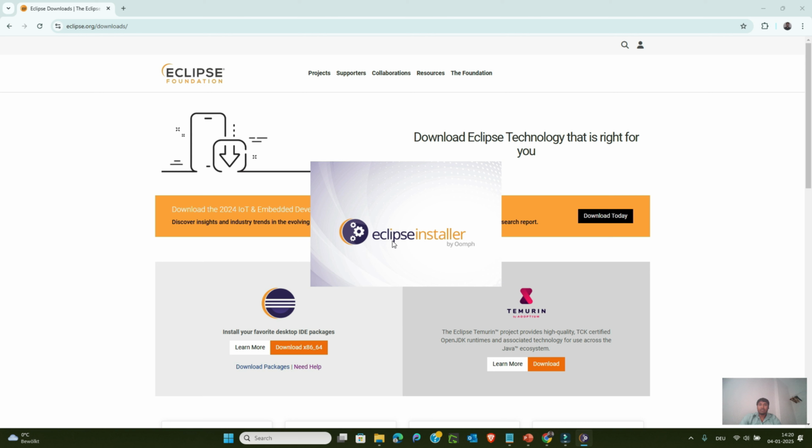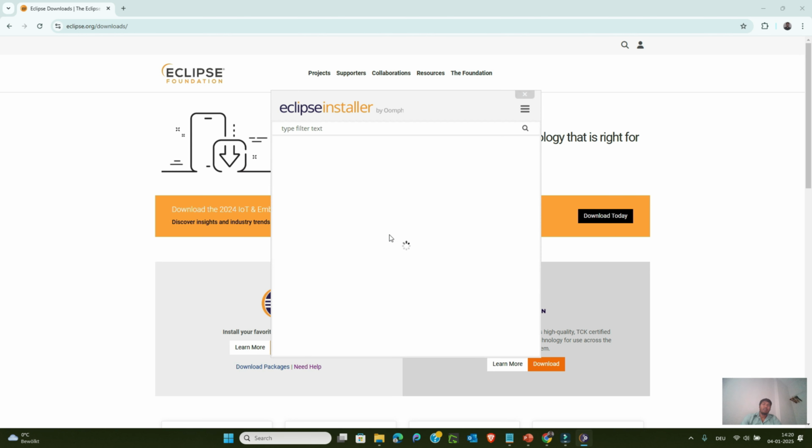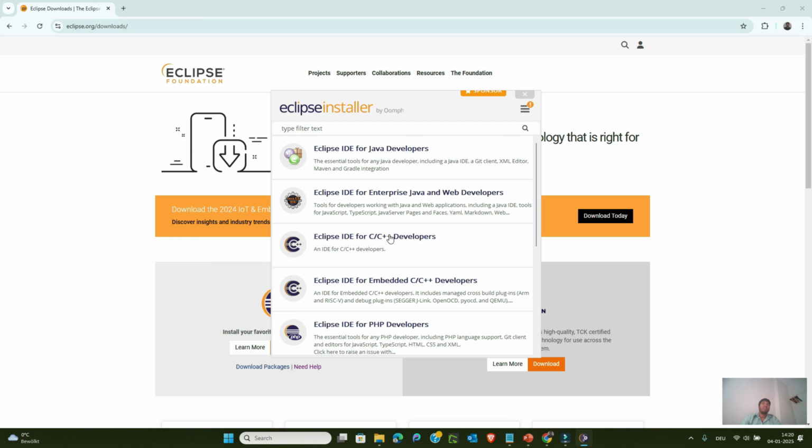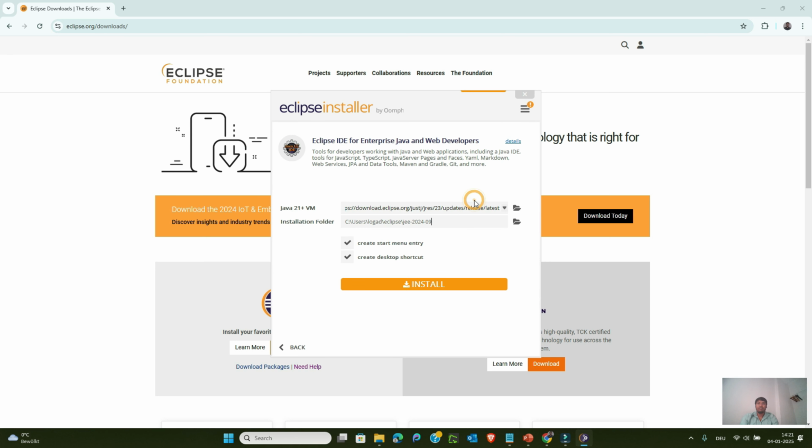So yeah, just a simple thing. What is Eclipse? Eclipse is an integrated development toolkit. Using that, you can develop ready to deploy solutions. So we are going to implement a solution for enterprises. So click on Enterprise Java and Web Developers. Yeah, and then click Install.